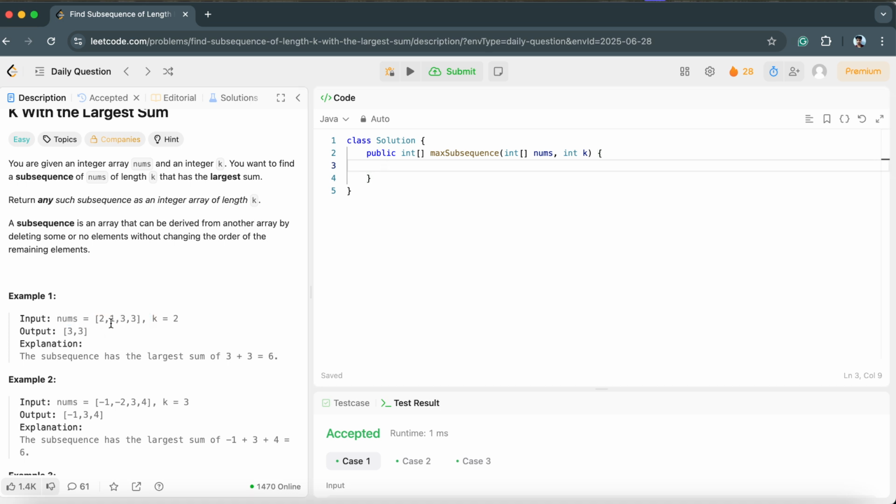So if these are the numbers and this is the value of k, we have to pick two elements in such a way that when we add them, it is going to give the largest sum. Obviously, with the largest elements that are available, we are going to create the largest sum, right? So whatever the top two elements are in our array, those are going to be the answer, because 3 and 3 are the maximum elements that we can retrieve from this array. With the help of them only, we can get the largest sum. So in the output, we have to just print this one.